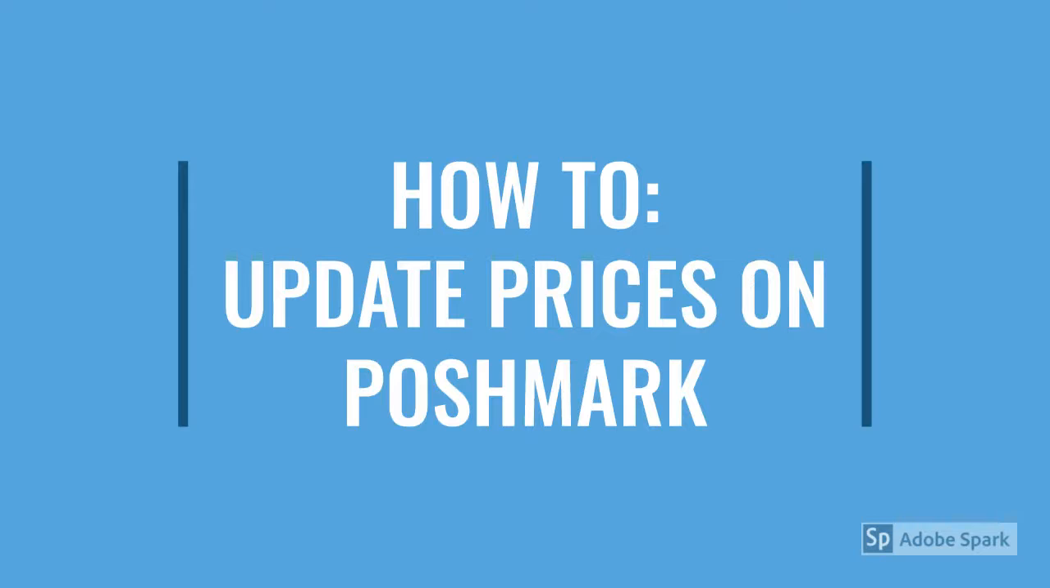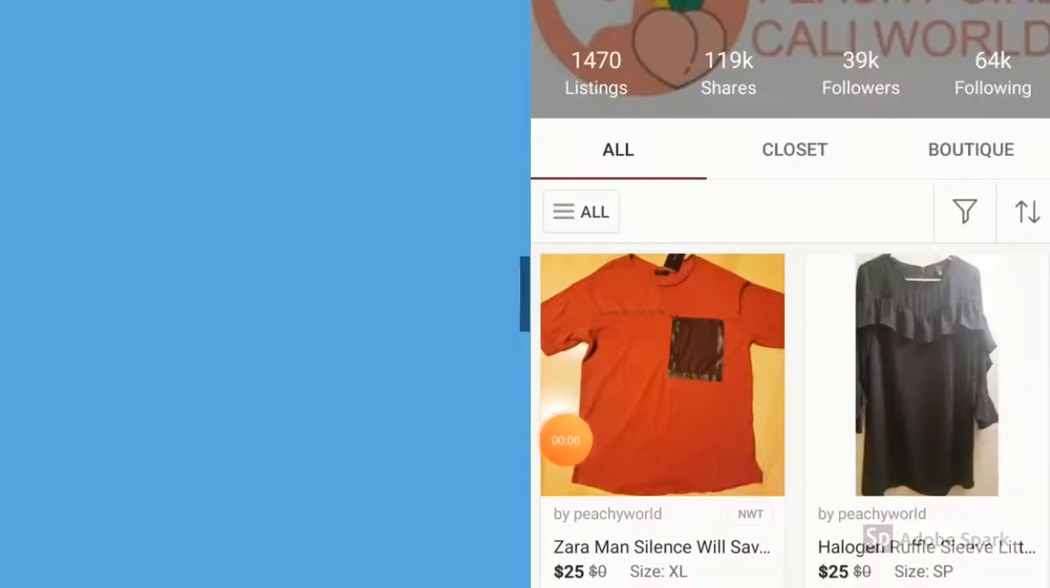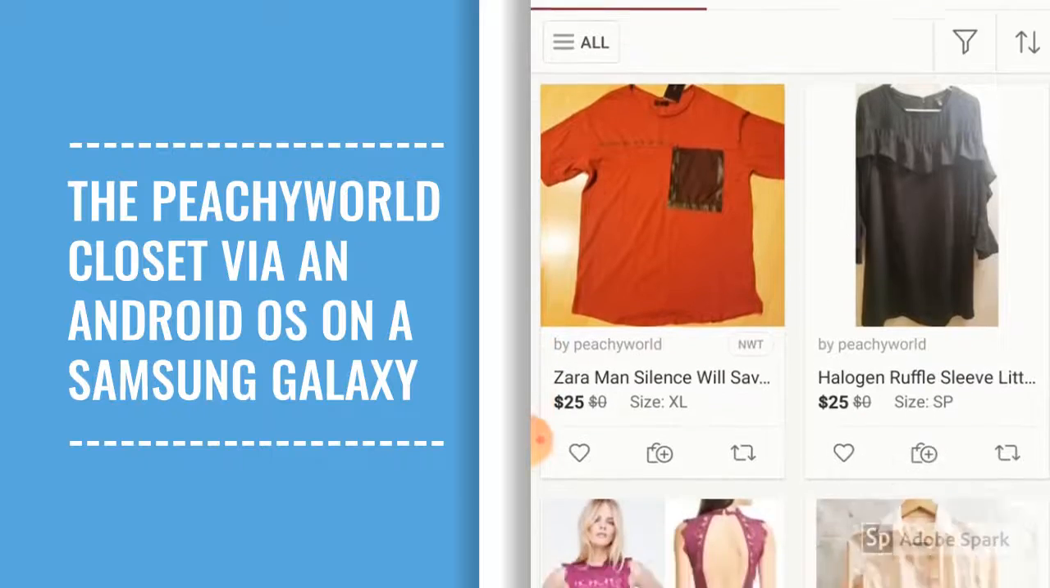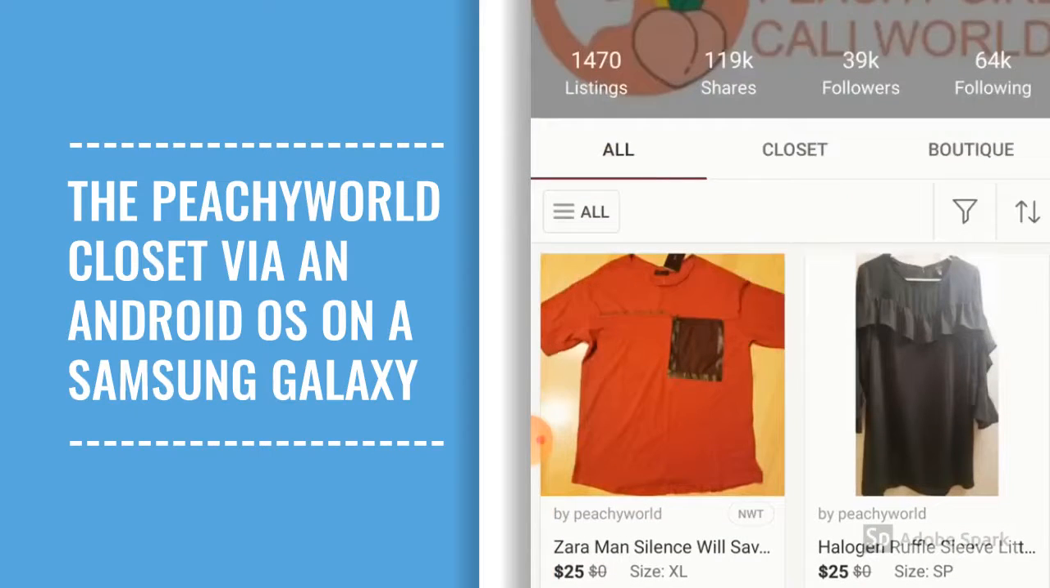Now let's get to the video on how to update prices on Poshmark. Hi everybody, I have a $12 flash sale going on, and it's honestly about to end. It should have ended 2 days ago, but I extended it, so I just wanted to show you all how to change your prices back without relisting, unless that's something you want to do.